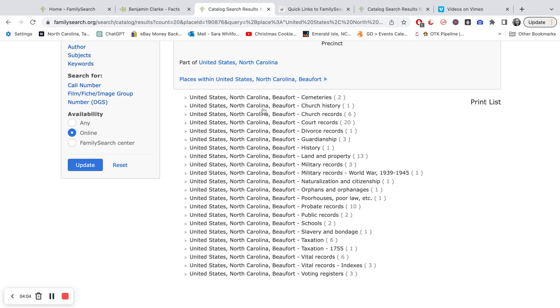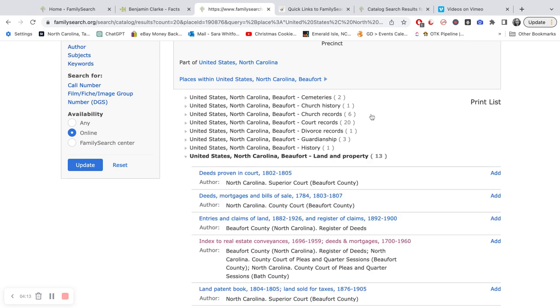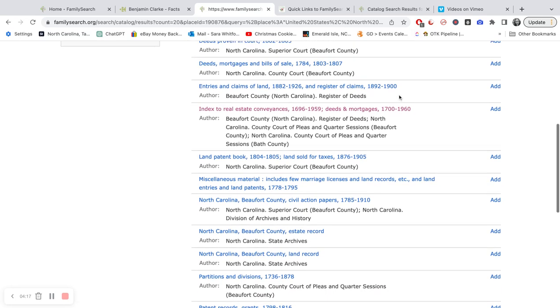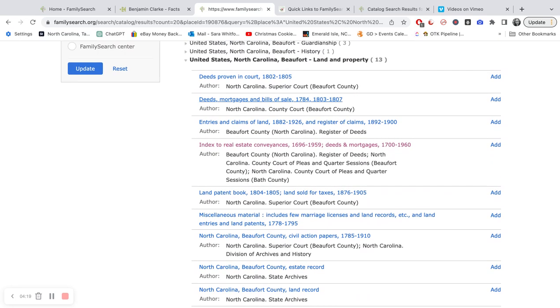All right, so we have a whole lot of different categories here for content. As you can guess, I'm just going to click on land and property. And there are 13 items listed here. Each of these is its own category. A lot of them are really specific, like deeds proven in court, 1802 to 1805, deeds, mortgages, and bills of sale, and then it's got a very specific range.